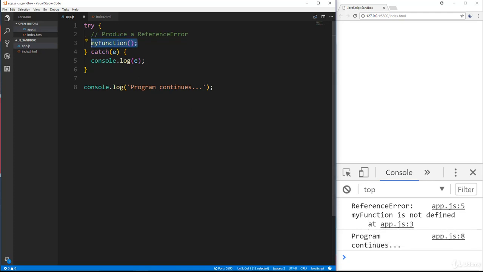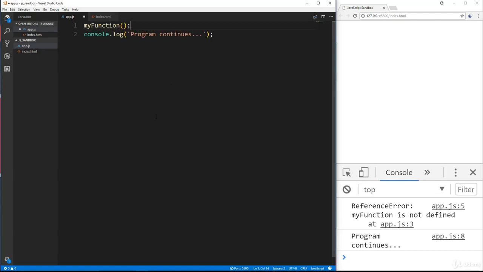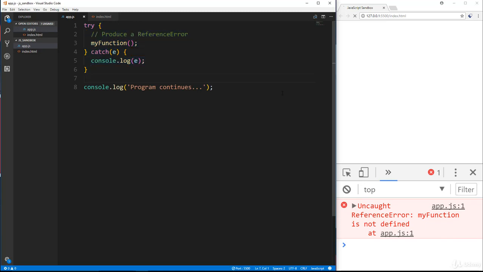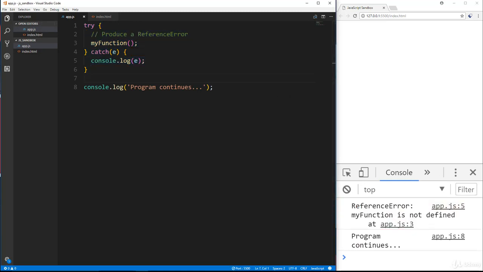Now if I were to take this myFunction call out of the try block and save, we just get this nasty error down here in red, and the script doesn't continue. We don't get our console log. All right, so try catch is a very elegant way of handling errors.